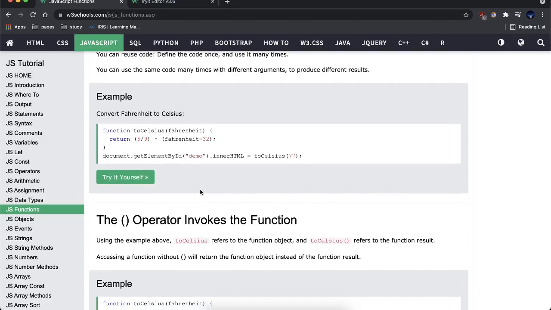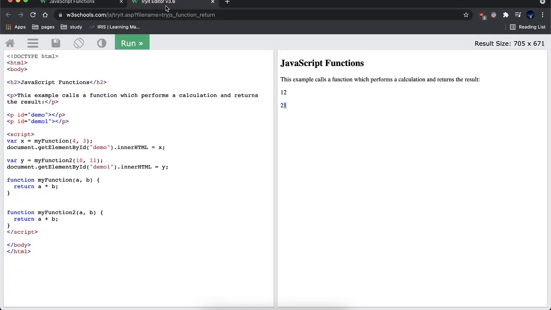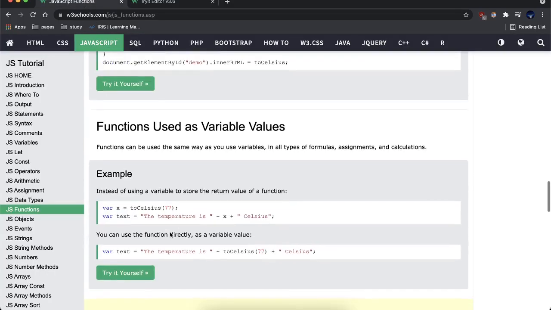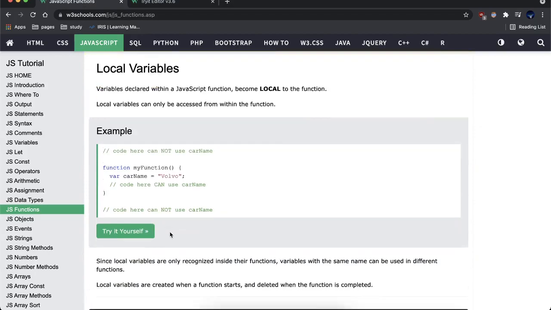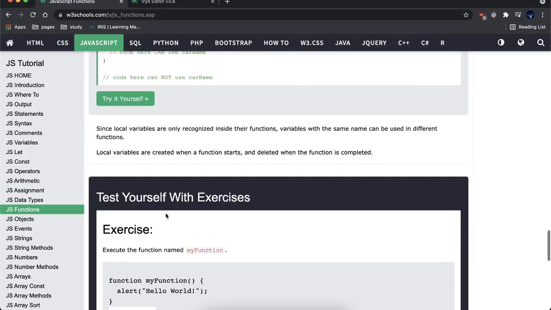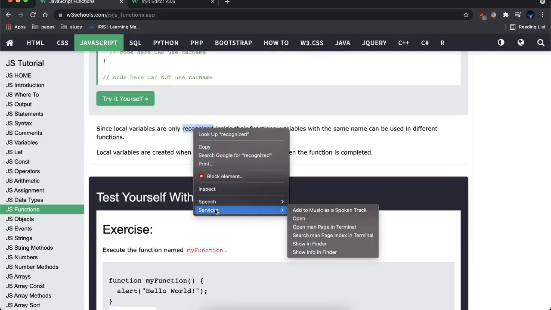Just always remember, a function is a kind of data type. So we can assign this function into a variable as well. We'll see that with the arrow function too. So that's the functionality of function. Let's see other details also, right?